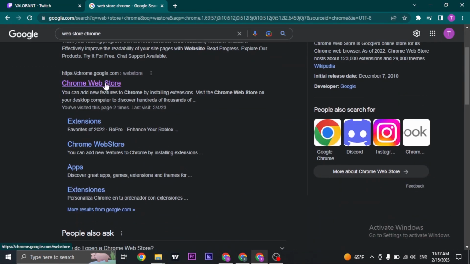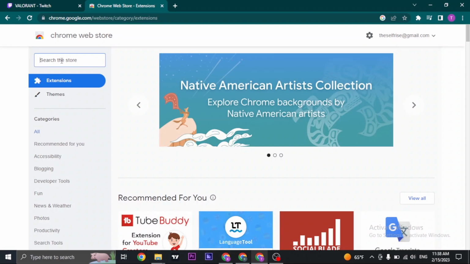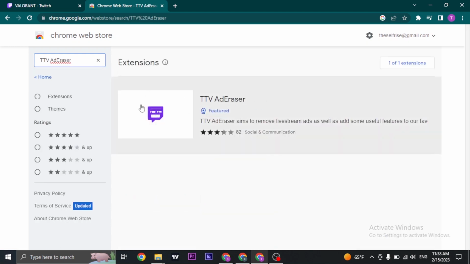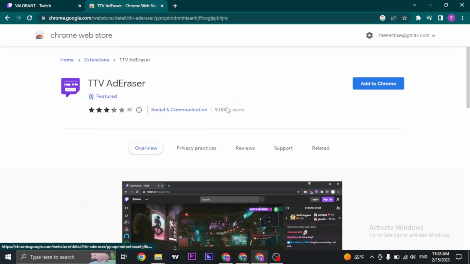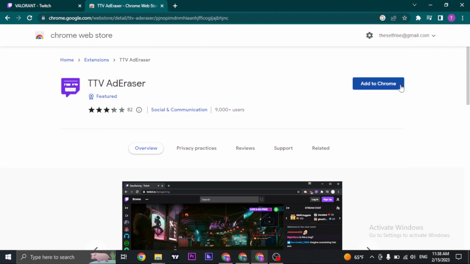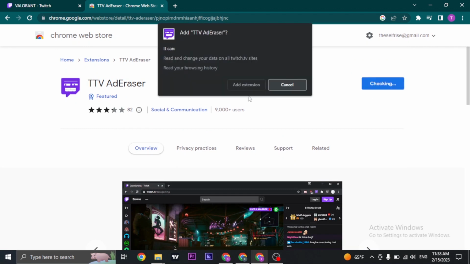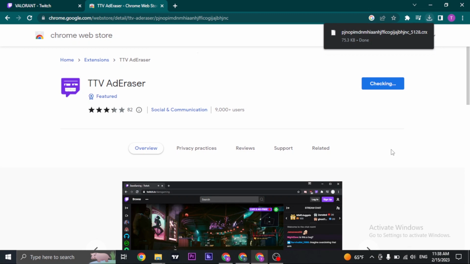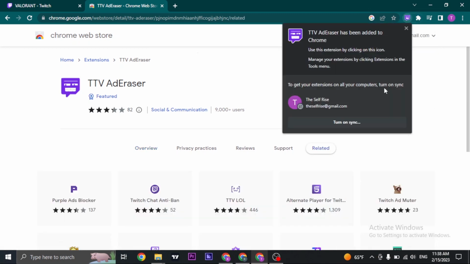What you do, click on the Chrome Web Store. And on the top left, click on the search bar and search for TTV Ad Eraser. Once you search for it, this extension will pop up. Click on it and click on Add to Chrome. Click on Add Extension. And this extension will be added to your Chrome browser.